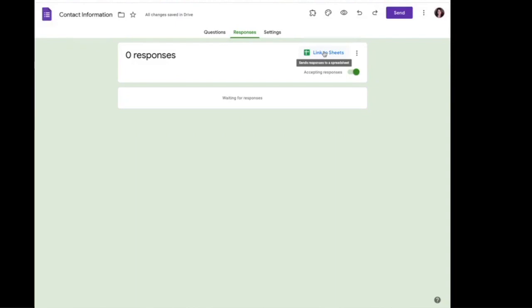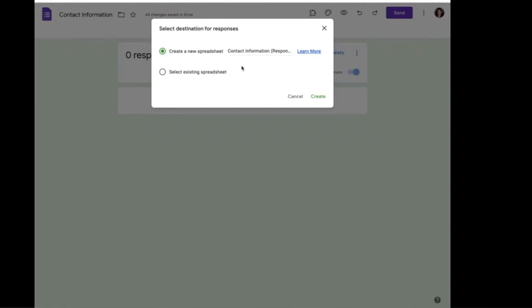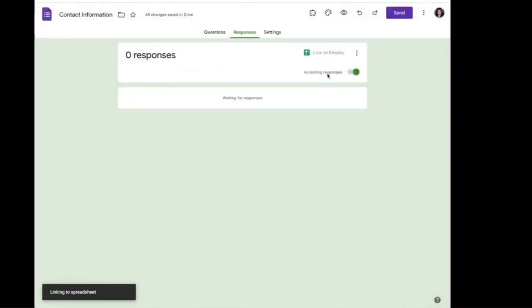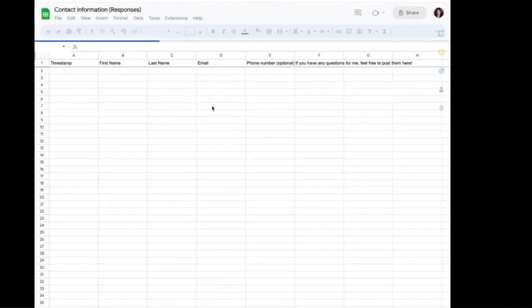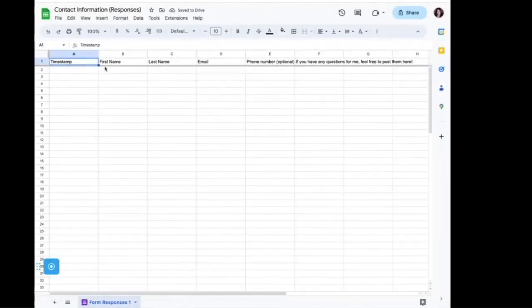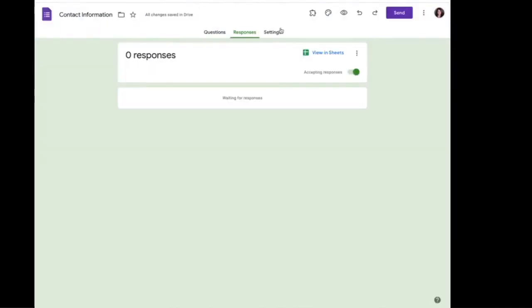That's what I'm talking about, where it will automatically create a spreadsheet for you of the information. Just go ahead and say, yeah, link it to the Sheets. Create a new spreadsheet. Yep, create one. That's fine. And then see how it's going to look. You're going to have a column: first name, last name, email, phone number, and questions. So that's cool. And then settings is the next thing we want to focus on.